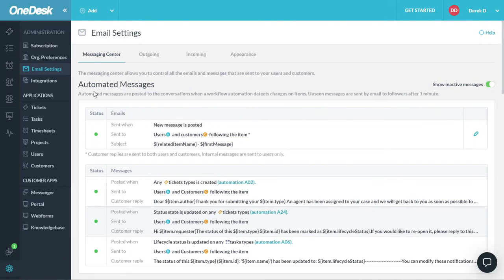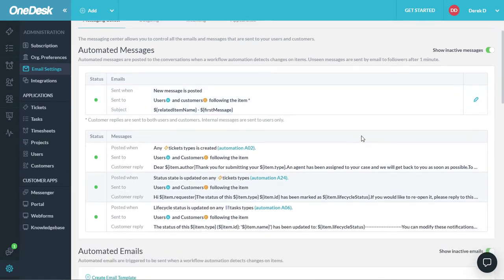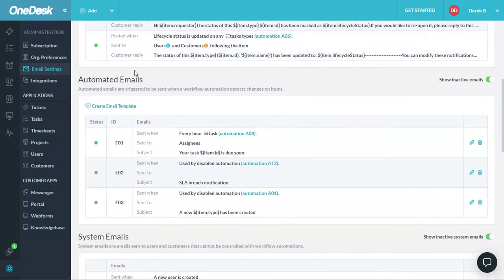At the top, there's what we call automated messages. This is when OneDesk will put a new message in the messaging stream, which will then be relayed by email to the customer if it's not seen within 1 minute. For example, the auto reply that I just showed you is, in fact, an automated message that is injected into the messaging stream. Automated emails are similar. You create rules which determine when an email is sent. The difference is that these are not put into the messaging stream but are sent directly and will not appear in the conversation stream that I showed you earlier.